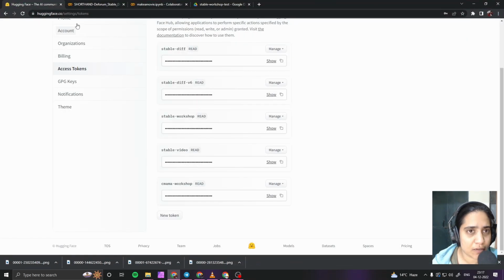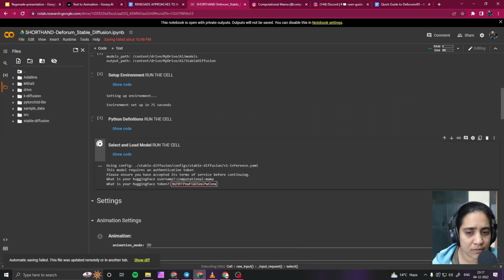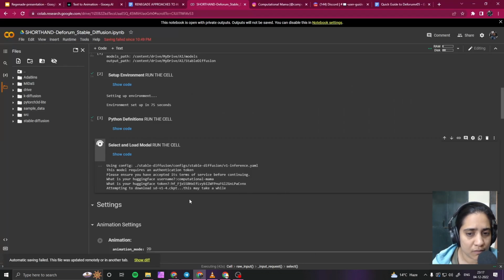So I'll head back to getting the token from here, paste it here, and hit enter again. And once that's done, it'll say attempting to download the packet that it needs. And once that's done and you get the green tick, you're good to go. So just remember, first your username and then your Hugging Face token.